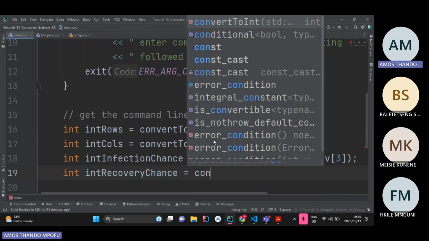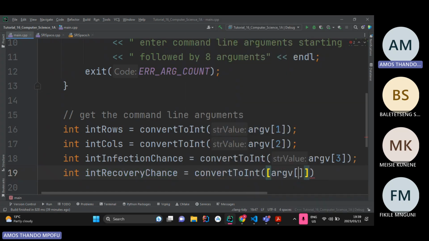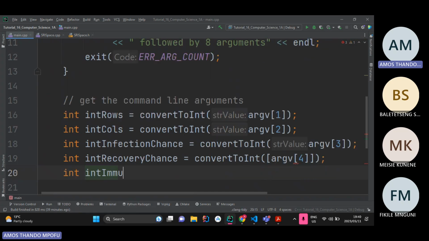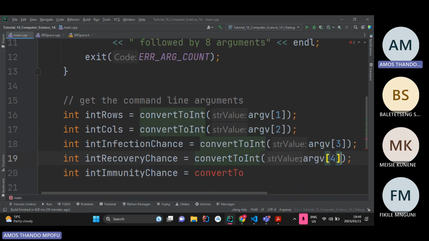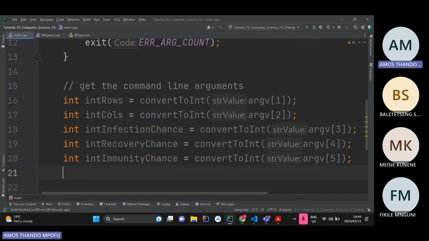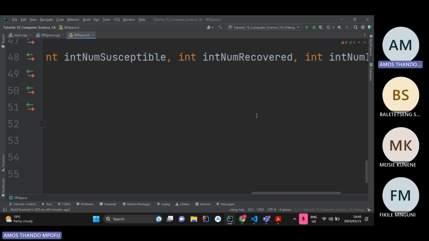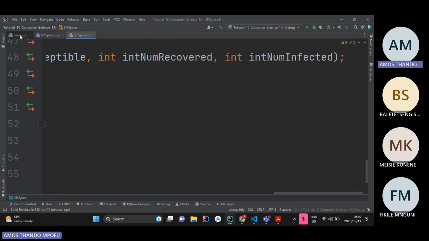chance is equal to convert to int argument value 4, and then int immunity chance is equal to convert to, okay, I'm placing extra square brackets there. Convert to int and then argument value at index 5. And then I'm going to have int num. What else do I take in? Int num susceptible, recovered, and infected.